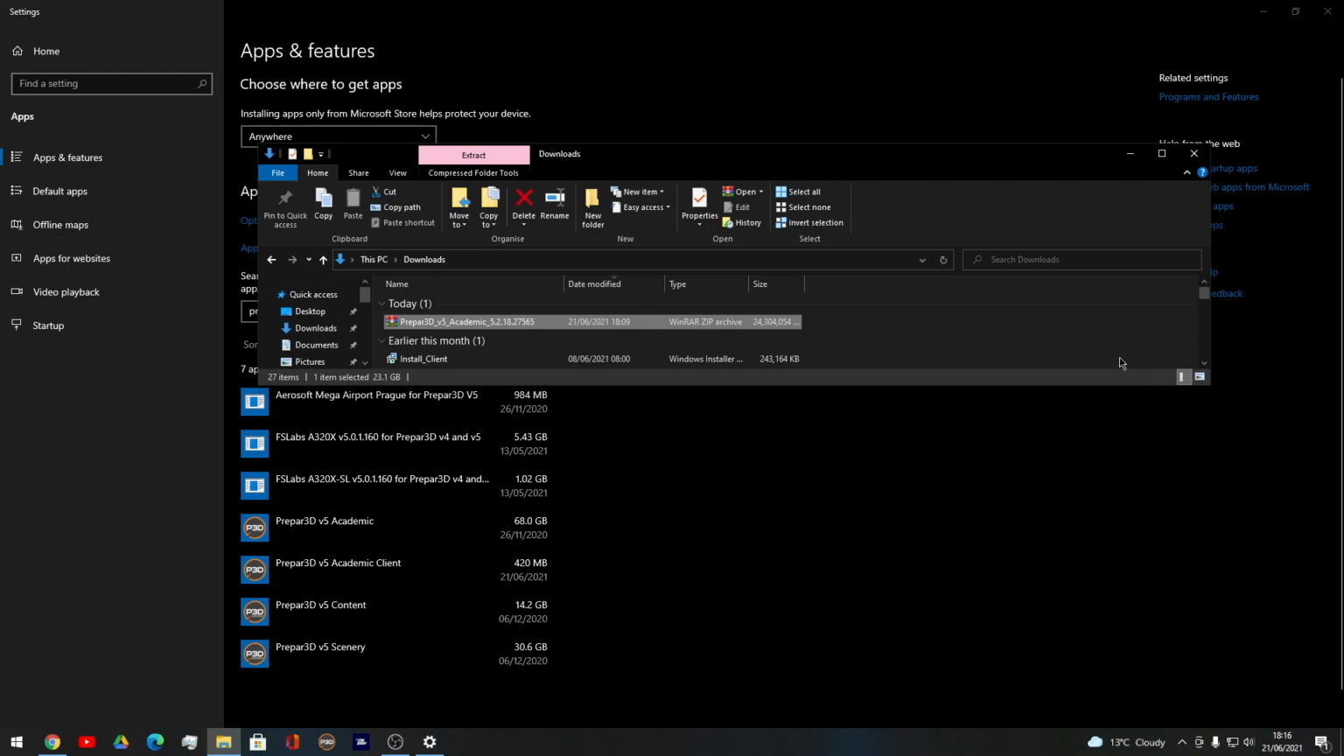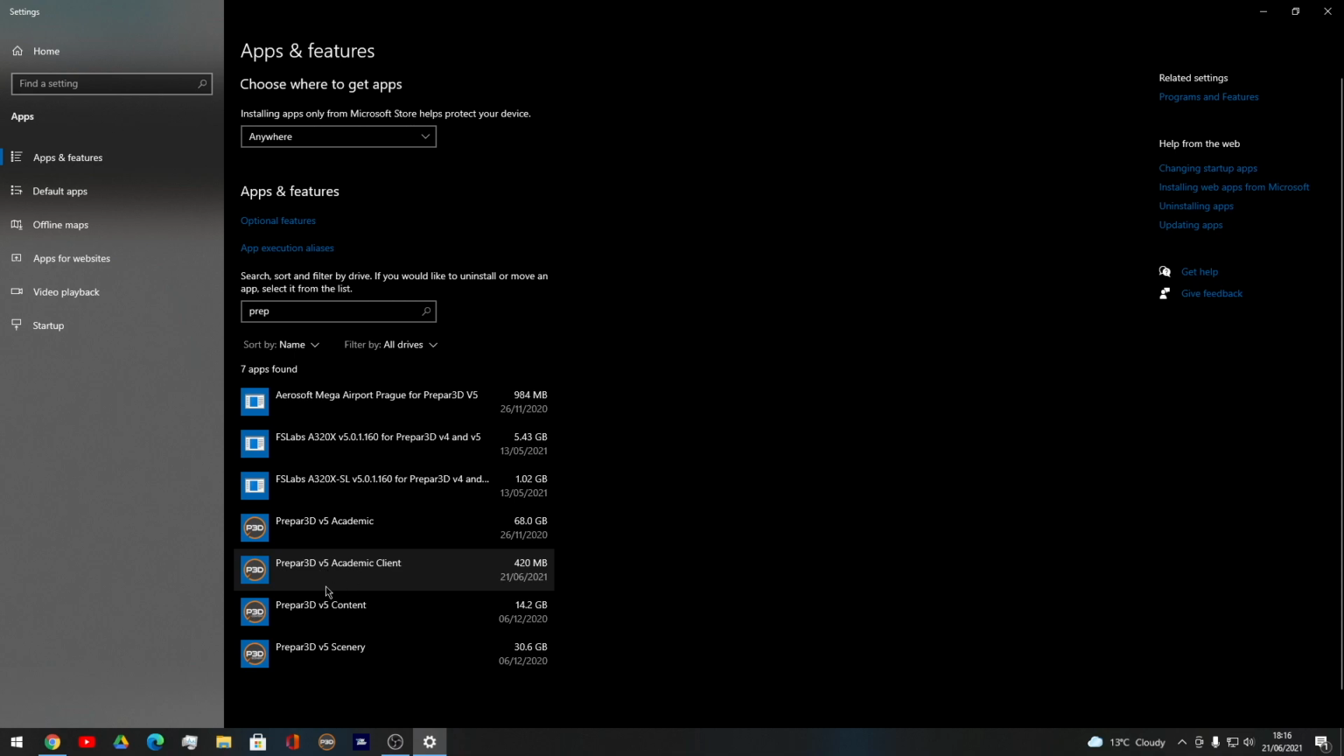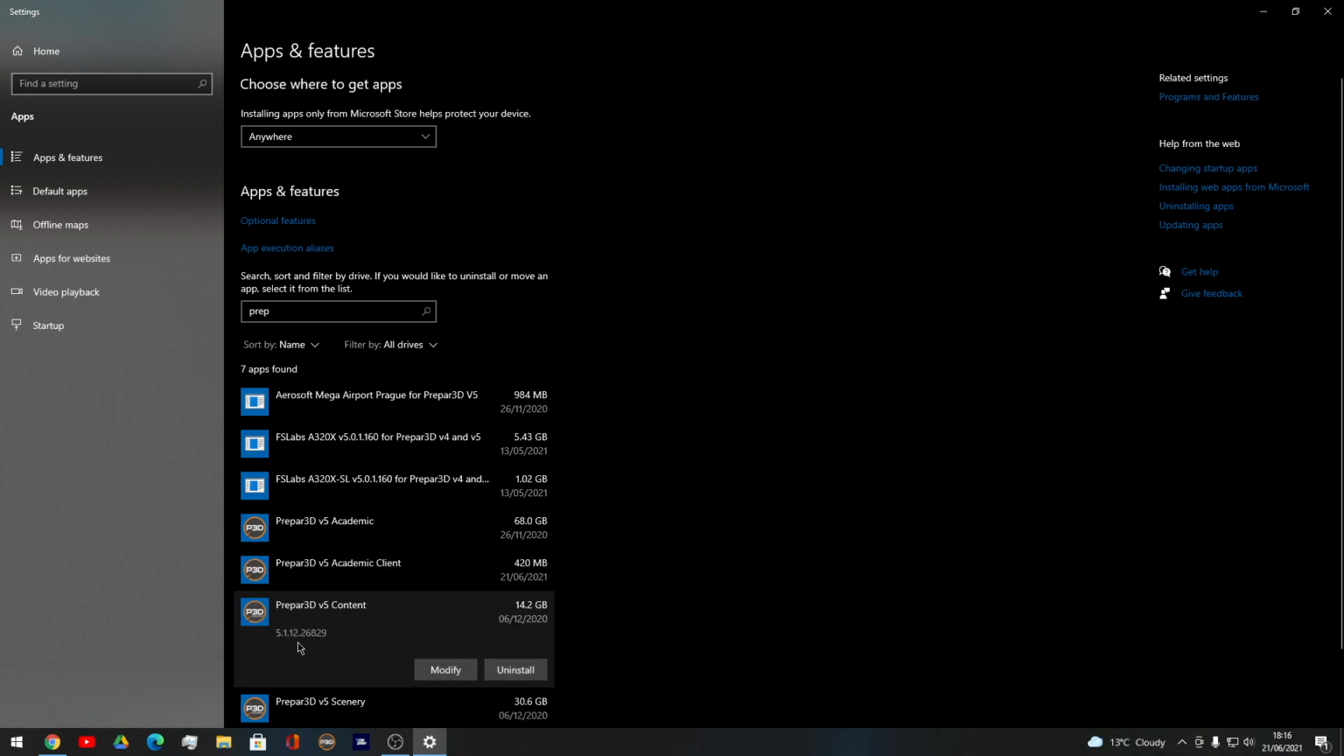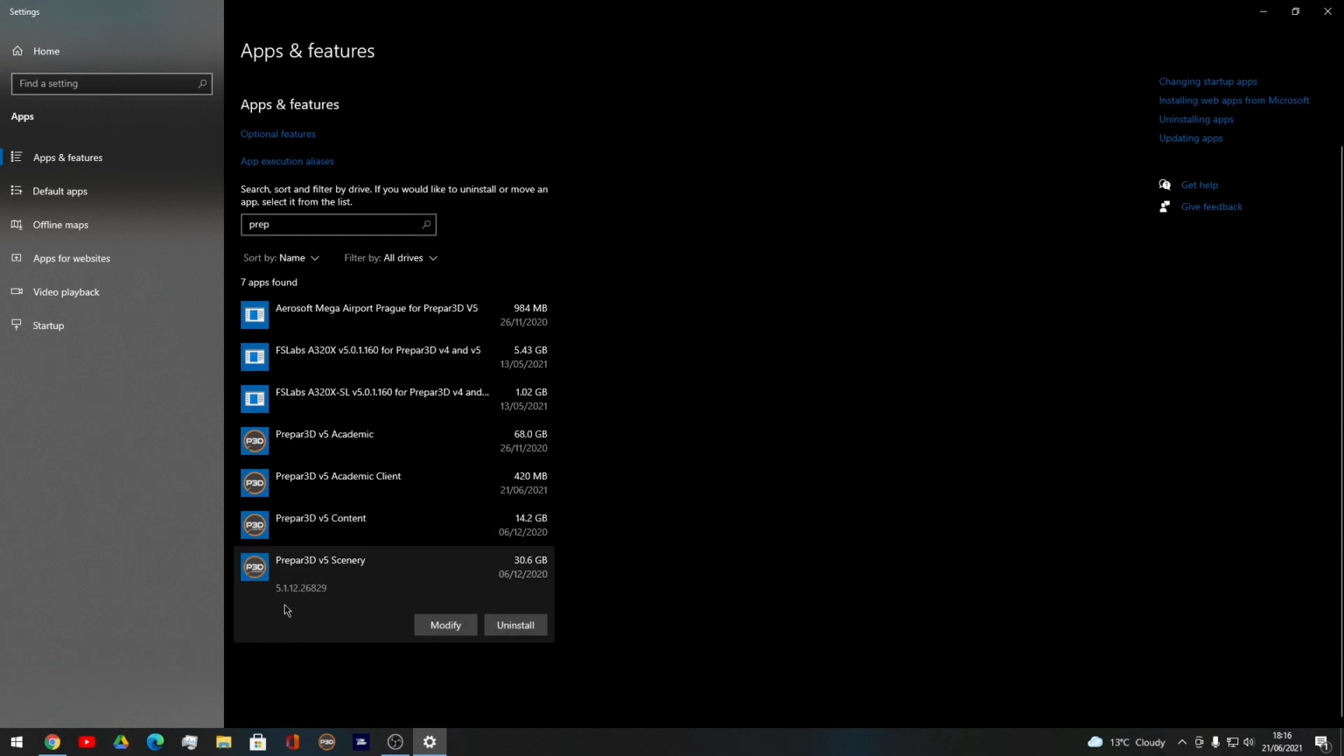But anyway, that is how you update Prepar3D V5. If you look back here, it says it here, P3D V5 Academic Client 5.2. As you can see, this is on 5.1, so really I do recommend that you update the scenery and content as well. Unfortunately, it'll just take a little while to install everything, but yeah, anyway, there we go.